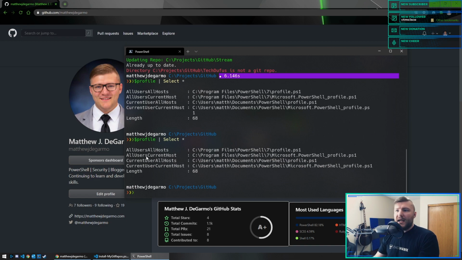The profile I use is current user, all hosts. And the difference is, let's say this update git repos function. If that was in the all users, all hosts profile, any person that signs into this computer is going to have that function available to them, along with whatever else you customize, right? Well, I don't want that. And plus, you have to have admin rights to put this here. Notice it's on the C drive in your program files. I like to do as much non-admin stuff as I can get away with.